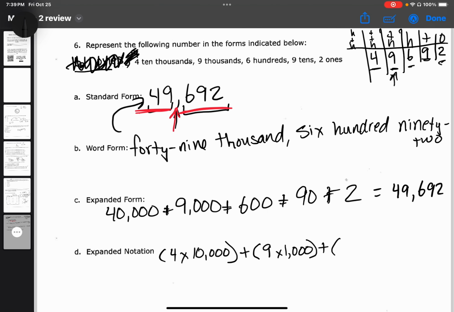Open parentheses, we're going to work on the digit 6. It is in the hundreds place. Open parentheses, digit 9 is in the tens place. And unfortunately, I ran out of room, so I'm going to go below this. Open parentheses, the digit 2, we're going to multiply by 1 because it's in the ones place.